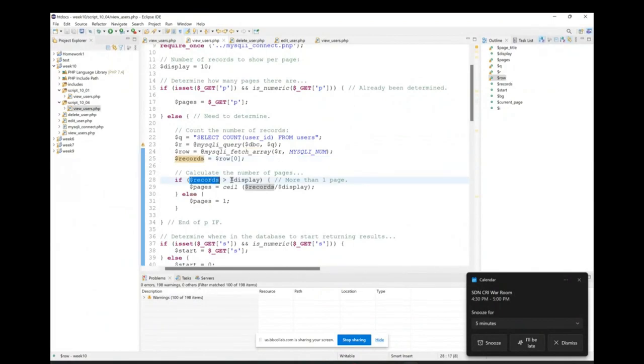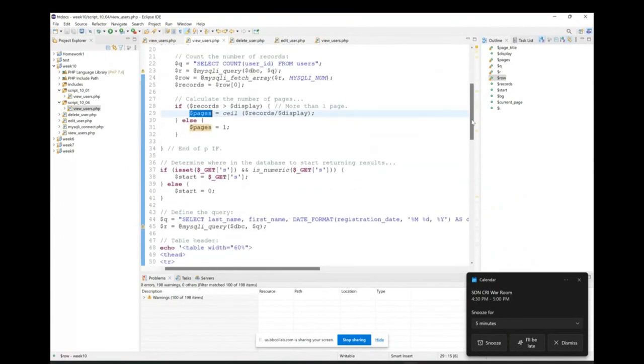If this number of records is greater than the number of records you want to display in one page, which is 10, right? I have 27 records, but on every page I can show at most 10. In that case, you can determine how many pages you need to show all your records. 27 divided by 10 is 2.7. You take the ceiling, so the number of pages is 3. Otherwise, if the number of records is less than the display, the number of pages would be 1, right? So you determine the number of pages you need. That's the first part.